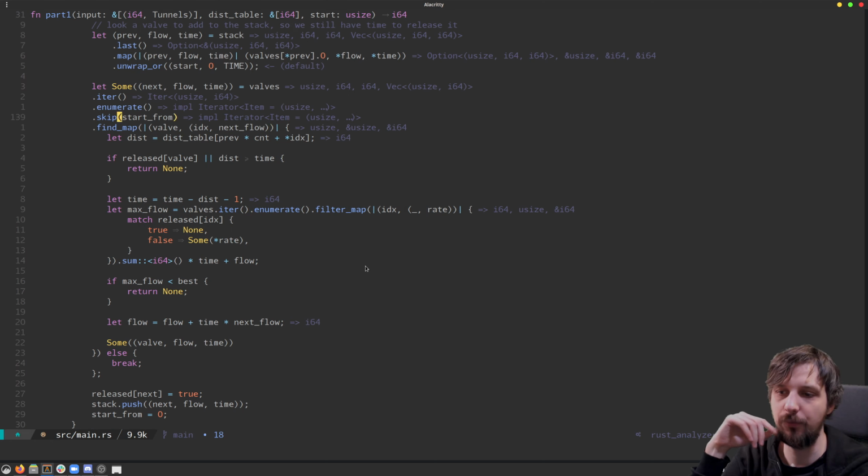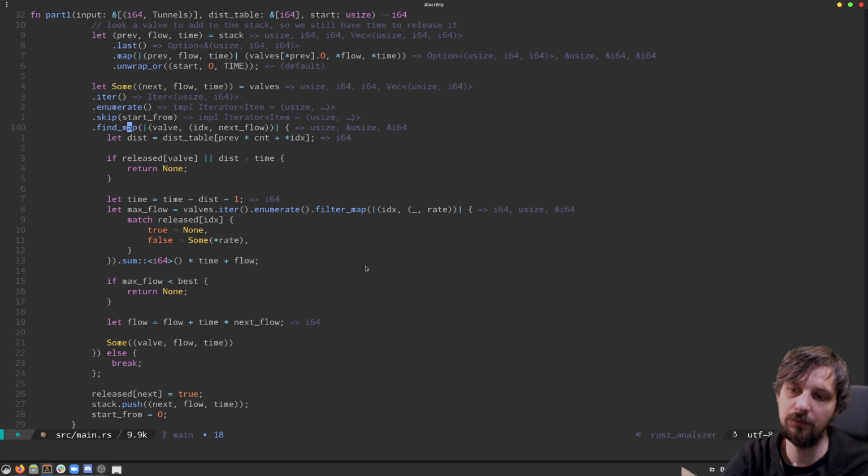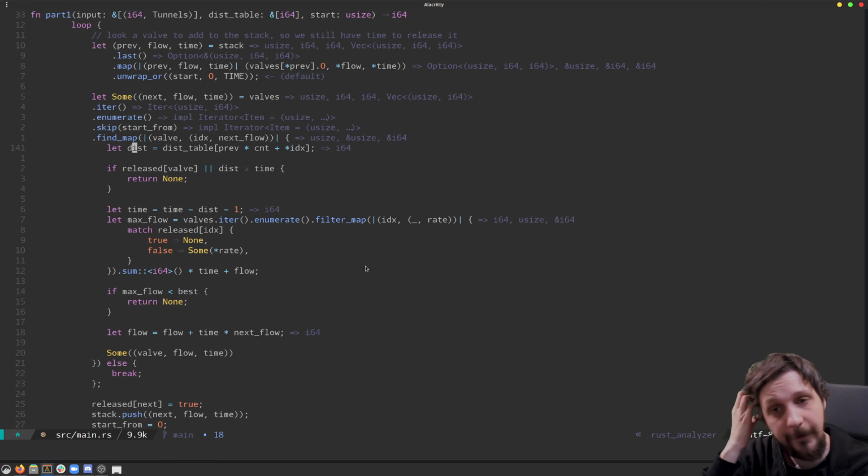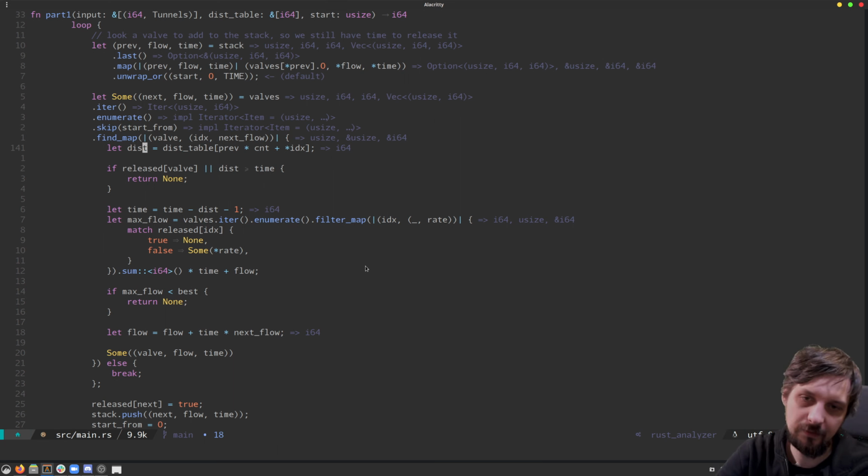I do find map. What find map does, if it returns a sum, it would return it is like find, except find would return you exactly the found item. Here you can immediately map it, right? So this is what it does. So first I need to calculate my distance. And now if the valve is already released or distance is bigger than my time, then I return null immediately.